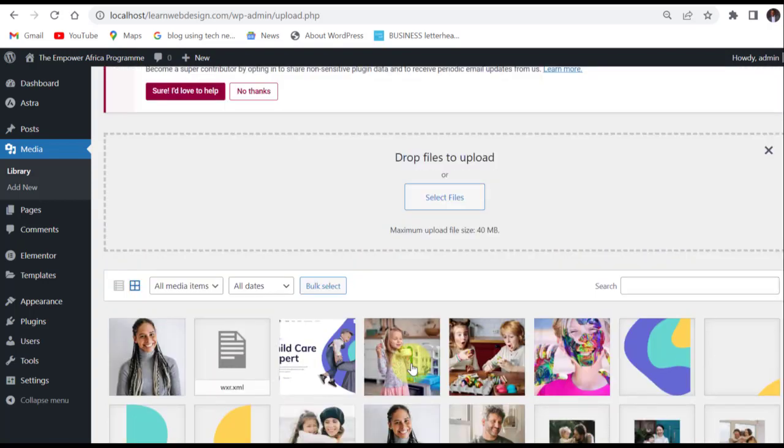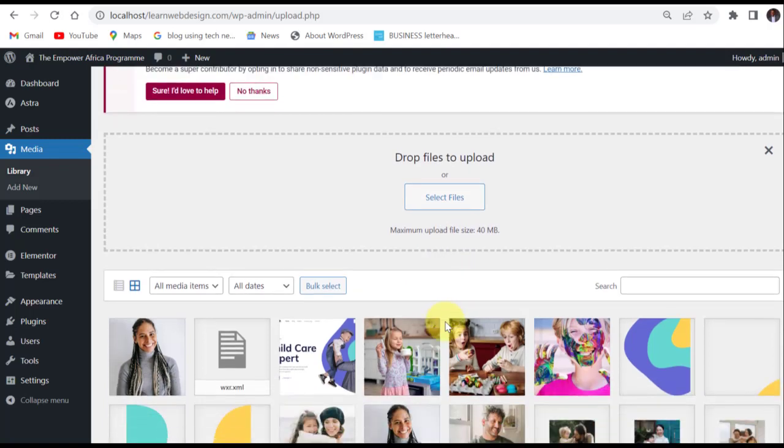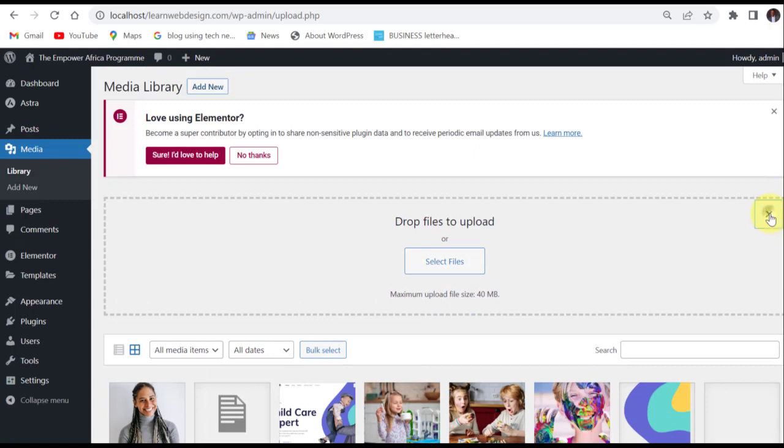If you want to upload a video on your website, you use a video hosting platform like YouTube or platforms like Vimeo. You upload your video there, then you get the link, you bring the link to your website and then you insert. It's not advisable for you to upload your videos here because it will rather slow down your website.